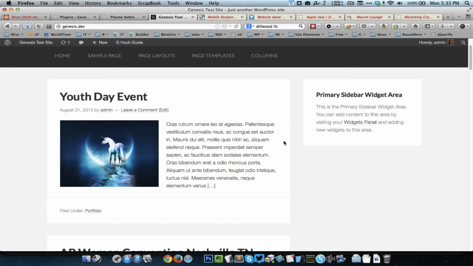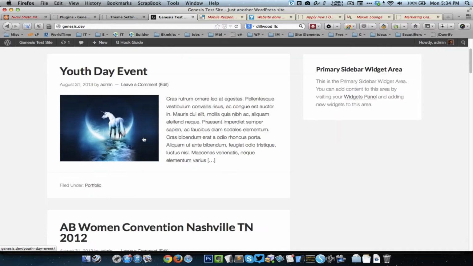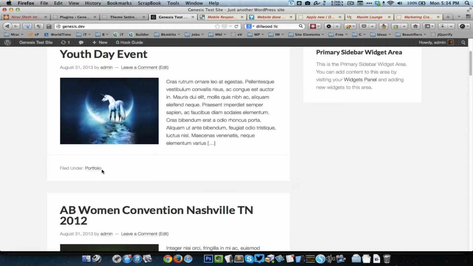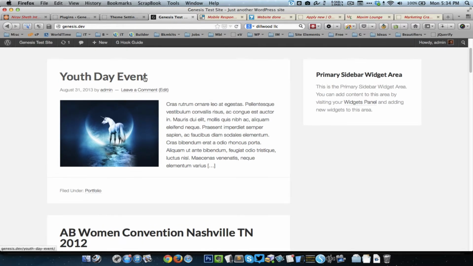Right now we are looking at Genesis Sample, which is the default child theme in Genesis. Let's say the requirement is to remove this line which shows the date, the author, and leave a comment, that entire line. The second requirement is to get rid of this "Filed under portfolio", which might contain tags as well if the entry has any tags. And the third requirement is to move the post title from above and put it immediately above the content or excerpt, whatever it is.